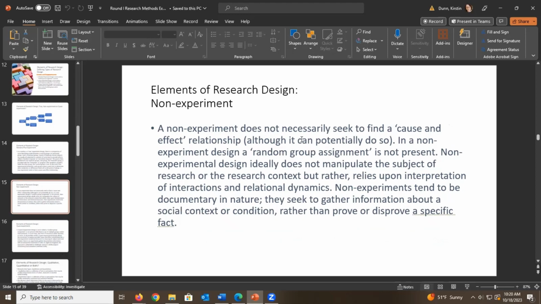Non-experiment. Now, a non-experiment does not necessarily seek to find a cause and effect relationship, although it can potentially do so. In a non-experiment design, a random group assignment is not present. A non-experimental design ideally does not manipulate the subject of the research or the research context, but rather relies upon interpretation of interactions and relational dynamics. Non-experiments tend to be documentary in nature. They seek to gather information about a specific social context or condition rather than prove or disprove a specific fact.